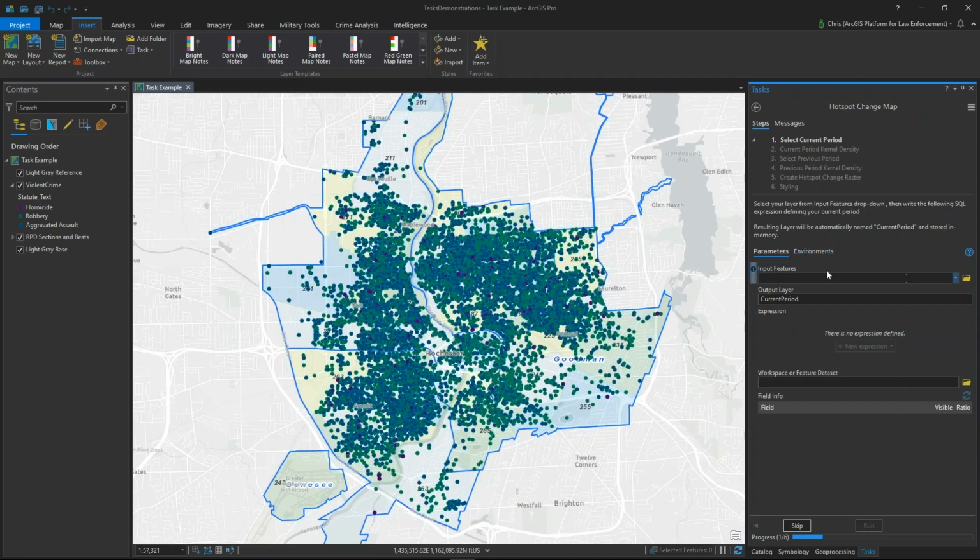And what I'm actually using here is the Select Features from Layer tool. And it says select your layer from the input features drop down, then write the following SQL expression defining your current period. So what I'm going to do here is select my violent crime layer. You'll notice that it has already set up what the output layer is going to be called. So this is an important concept in tasks: you can preset parameters for any of the tools, and this will help simplify the process for your users.